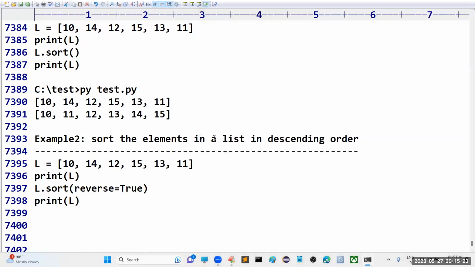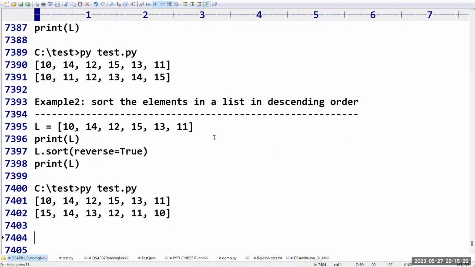I think you people got very clear clarity about what is meant by sorting and how you can do this sorting. Sir, can you please confirm everyone? Is the concept clear for you people?